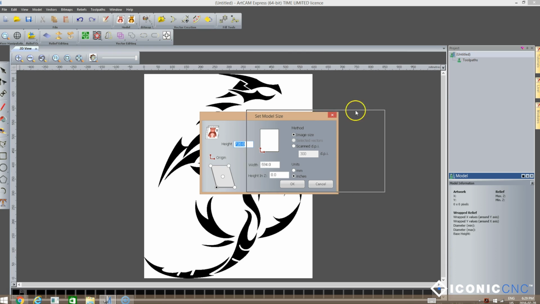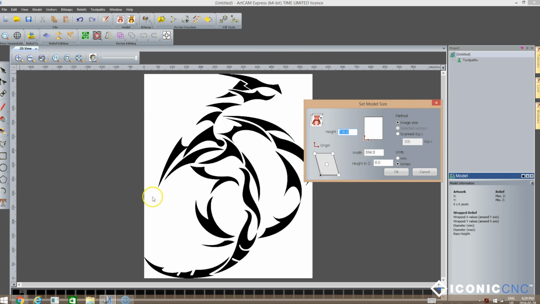And you see that it's giving us the option to set the model size. Now, ArtCAM Express recognizes this, and it's seeing the size of that image in dots per inch. But dots per inch is really not a measurable unit for the software. It doesn't understand dots per inch because CAD software, which ArtCAM Express is a CAD-CAM software program, works in absolutes, and dots per inch are not an absolute for it. So what the software wants to do is it's trying to convert this into inches.